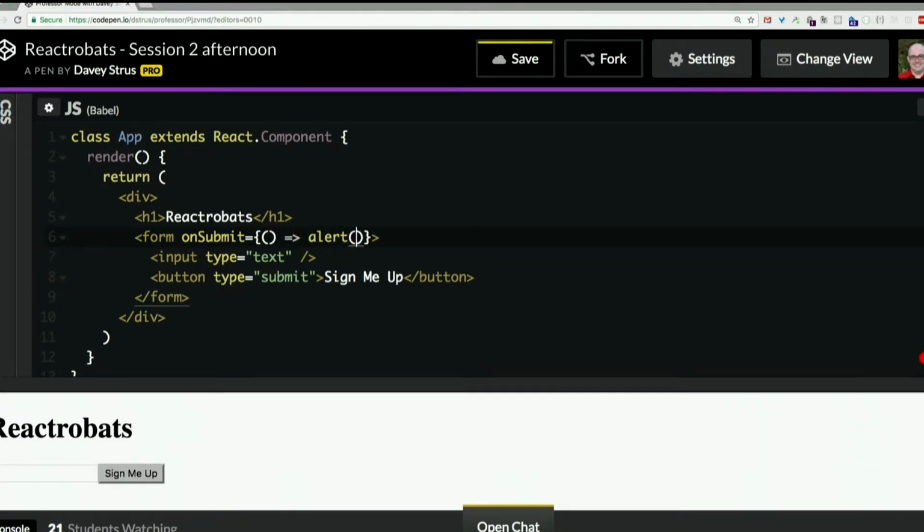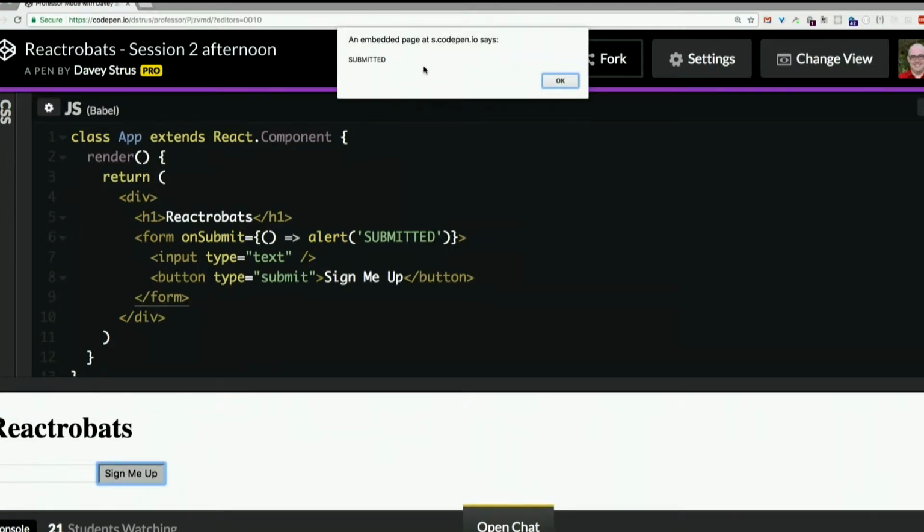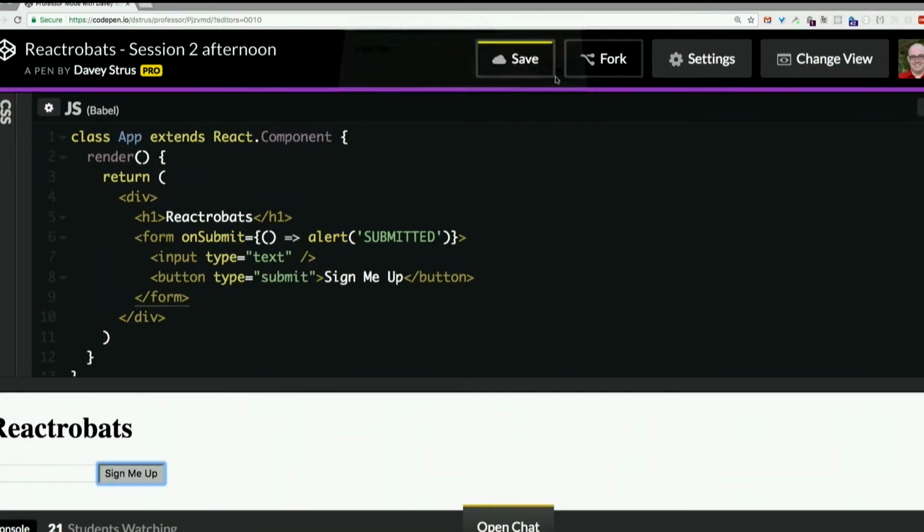Say alert, submitted. Try submitting it. Yay! It works. That is actually how we would wait for an event to occur with React using JSX. So let's make it do a little bit more than that.